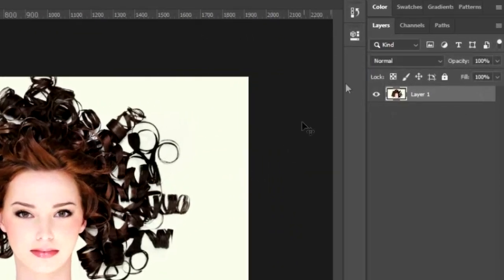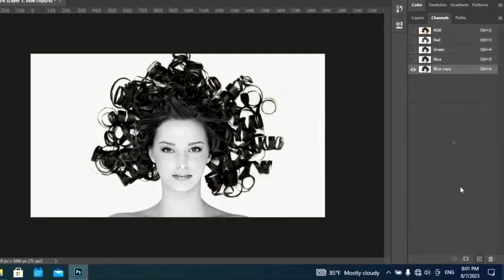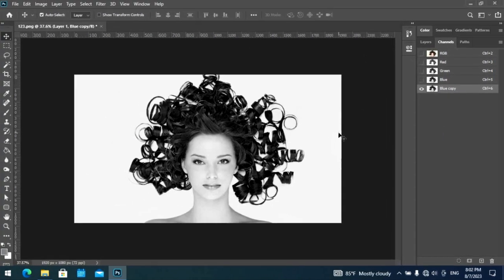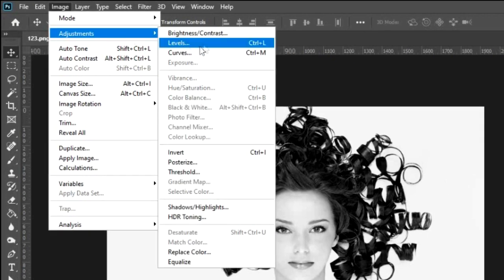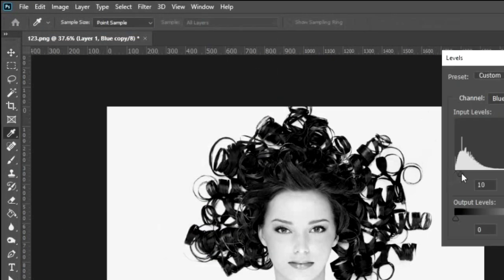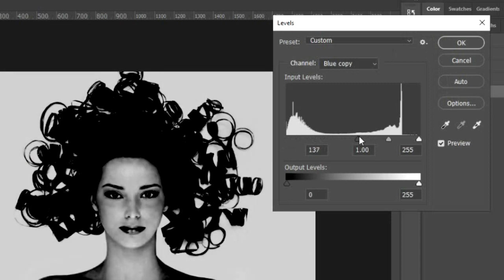And after that, click Channel and make a copy of the last channel. After you copy, click Adjustment, and after that click Levels. Adjust the sliders to the side to make the background white. After you finish, click OK.